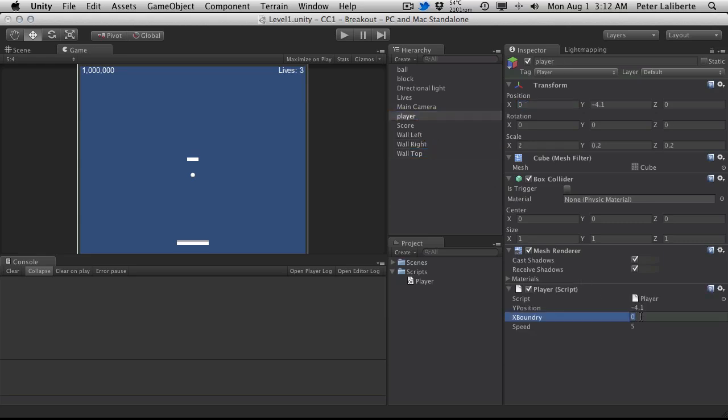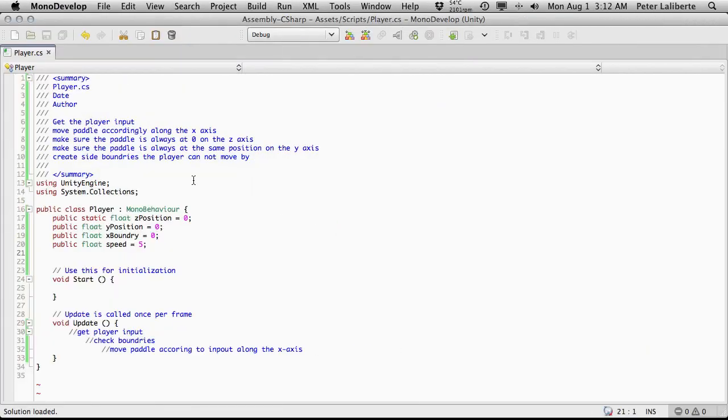So I'll select the player. We'll paste this value back in. I'm just going to go ahead, save my scene, head back into MonoDevelop, and actually my start function is there. I did not delete it yet. So I'm going to start off there. So the first thing I'm going to do is make sure that I'm on the Z position and I'm on the Y position. So all I'm going to do is just simply move me there.